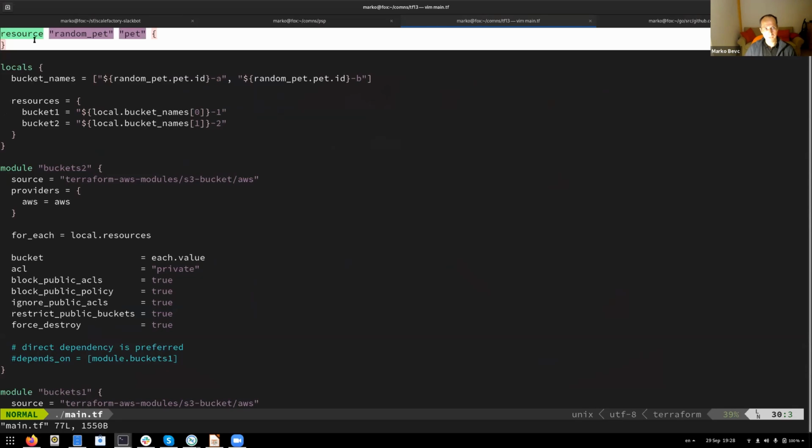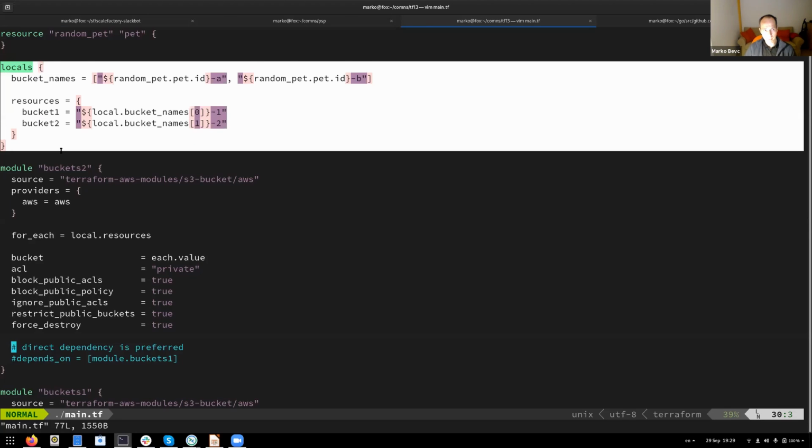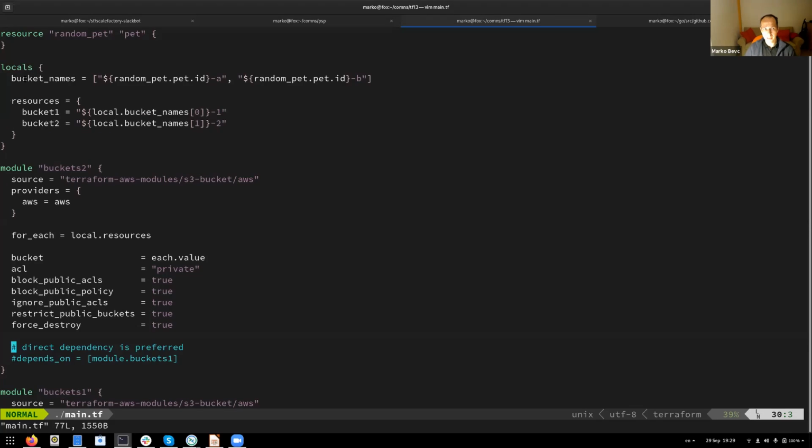We are using just a simple resource type, random pet, where we are generating some random names. And we have some local variables defined here, where we are going to show you how you can use those in connection with new features to generate multiple instances of modules. We're going to create a list of bucket names, consisting of predefined names that we are defining with the random pet resource up there.